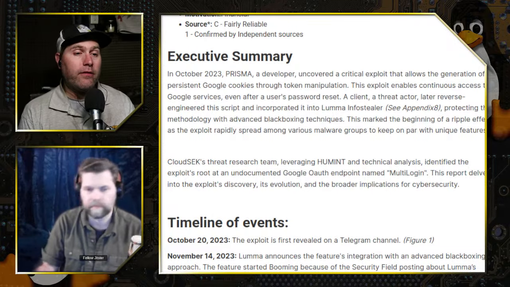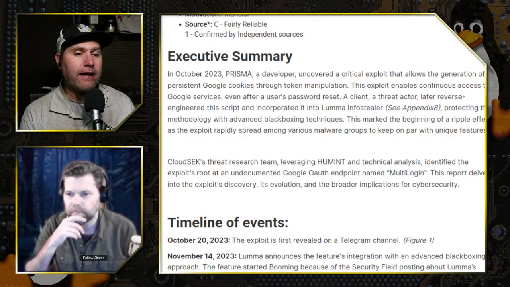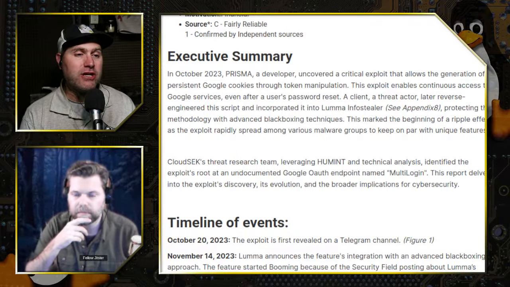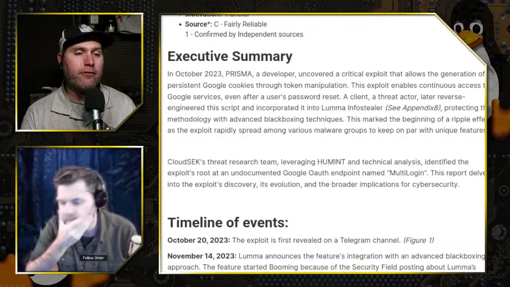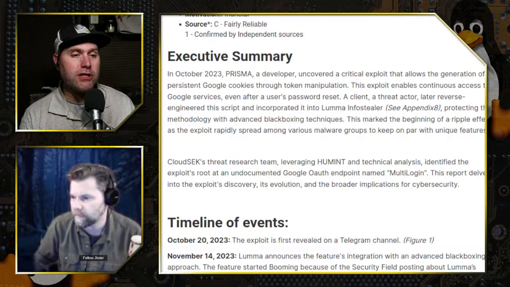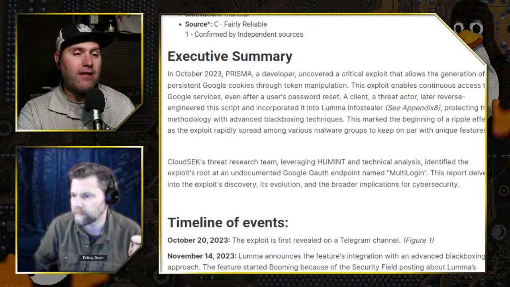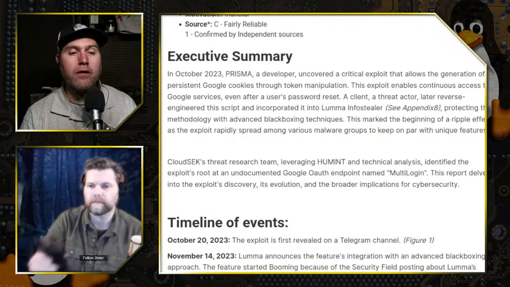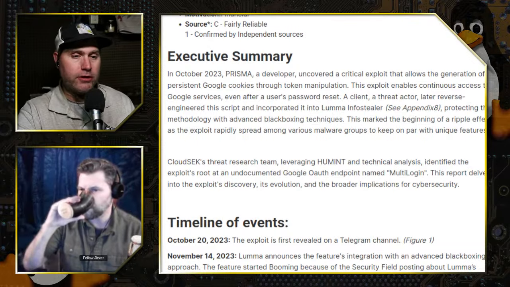So this is the executive summary from CloudSec. In October 2023, Prisma, a developer, uncovered a critical exploit that allows the generation of persistent Google cookies through token manipulation. This exploit enables continuous access to Google services even after a user's password is reset. A threat actor later reverse engineered the script and incorporated it into Lumma InfoStealer, protecting the methodology with advanced blackboxing techniques. This marked the beginning of a ripple effect as the exploit gradually spread among various other malware groups, keeping pace with unique features.